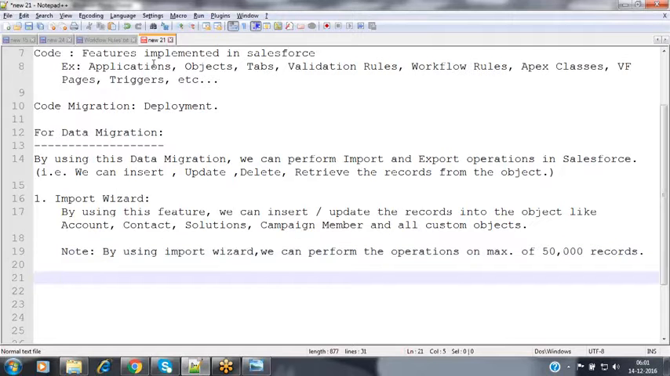Now in this Import Wizard, we can import only a maximum of 50,000 records, not more than that. If you have millions and millions of records which need to be migrated from one CRM application to another, at that time Import Wizard is not flexible, it's not feasible, because it supports only 50,000 records at a time. It will be a very difficult process if you have millions of records in the source instance.